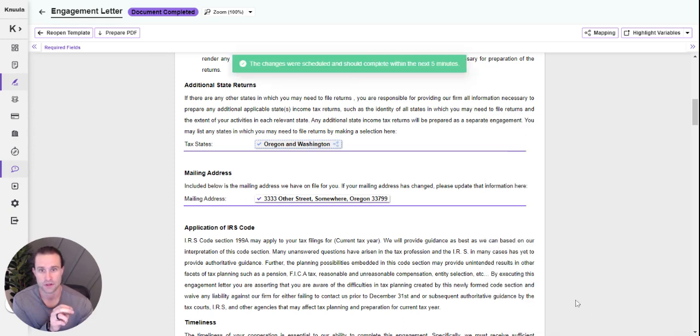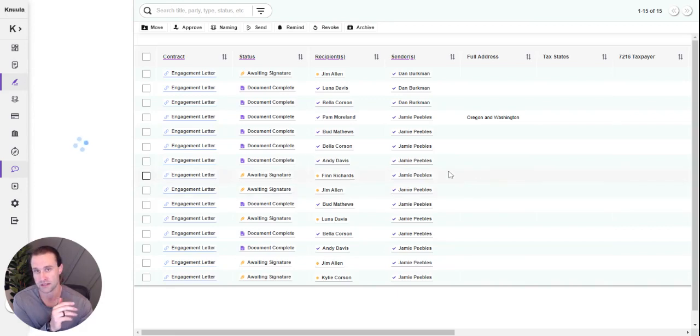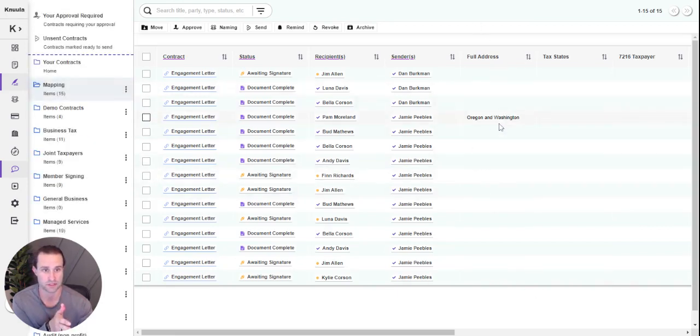Okay, so now you see there's this little mapping icon next to it. So that's what's going on. So let's go back to our contracts page. This is our table, and now you can see, boom, just like that. There's Oregon and Washington. That's what the client selected. We don't even have to open the document.